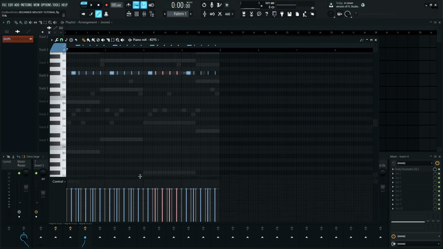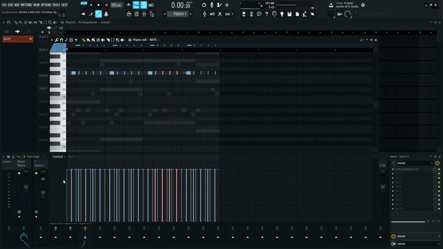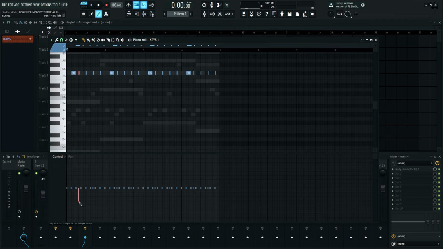Right there, we have a velocity control panel. You can control the gain level of the notes one by one. And you can change the control panel to panning or something else. So you can change the panning levels of the notes.